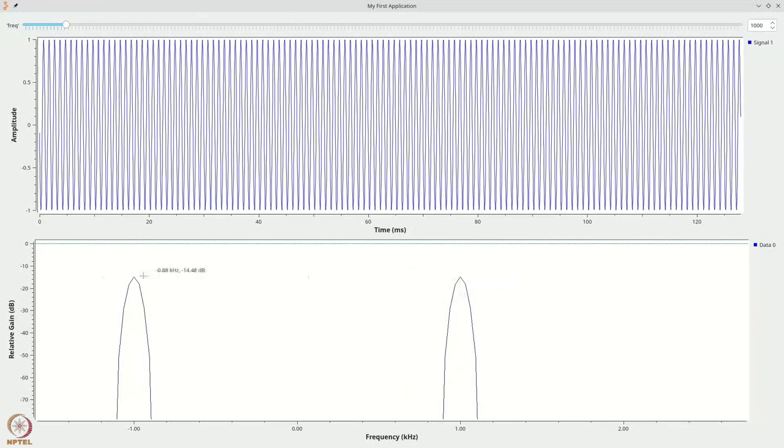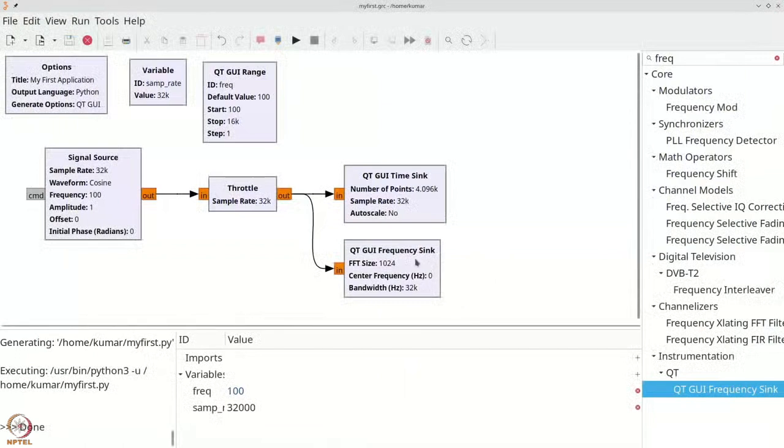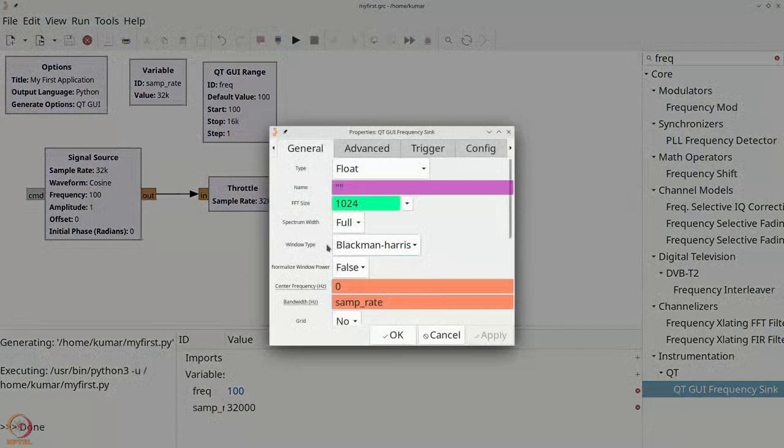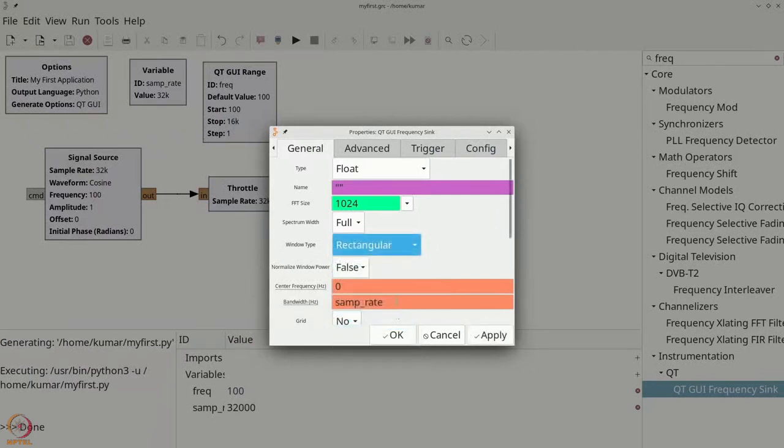Now, these peaks are not sharp, they are fat, and they have something like a lobe characteristic. Why is that the case? The reason is because, by default, GNU Radio performs what is called windowing before it displays to you the frequency characteristics. Let us change this to rectangular. A rectangular window prevents any pre-multiplication when the frequency characteristics are shown.